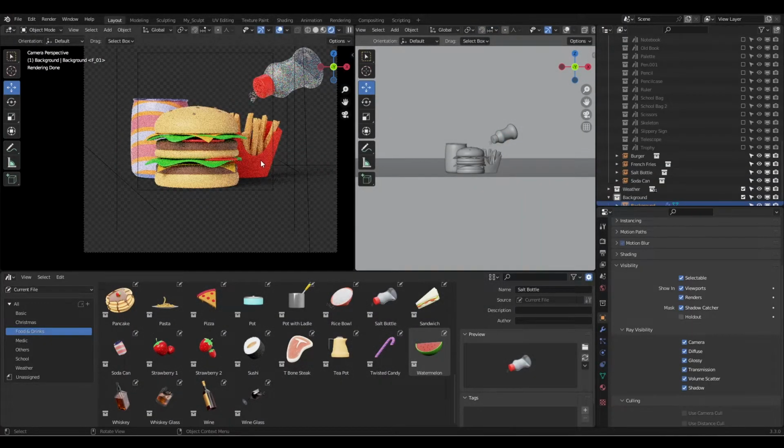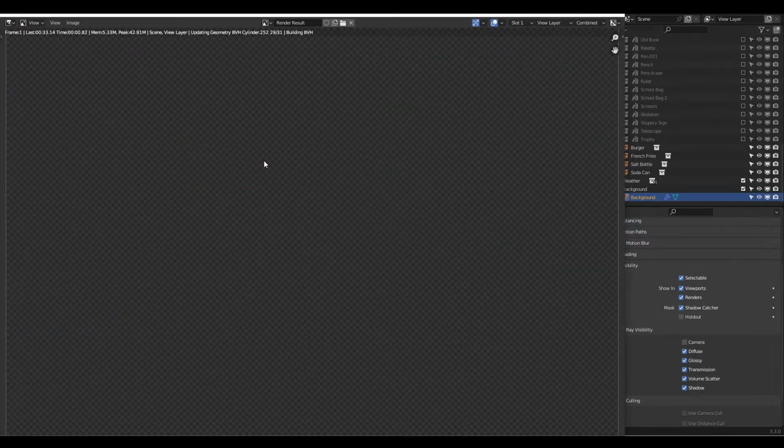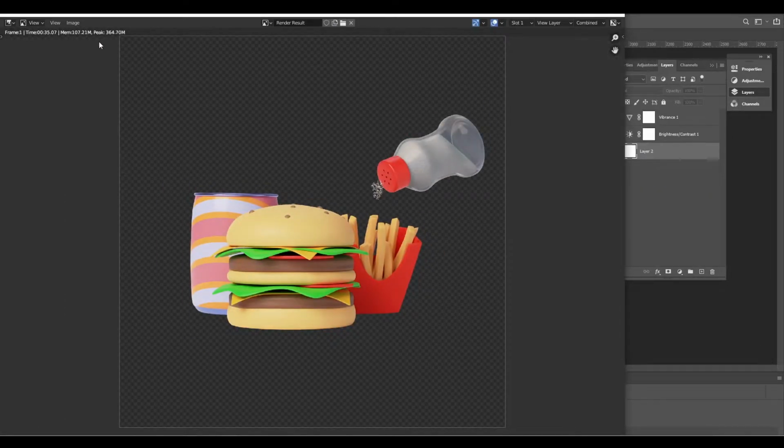Okay, so for now I'm just going to render the objects, because we have the shadows, and I'm going to select the background and turn off the camera, right? So now it's not on the camera, it doesn't cast any shadow. So let's go to the render. Okay, so now it's nicely rendered. I'm going to save it.